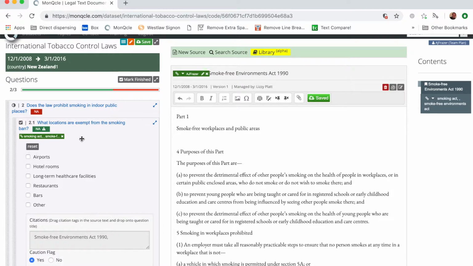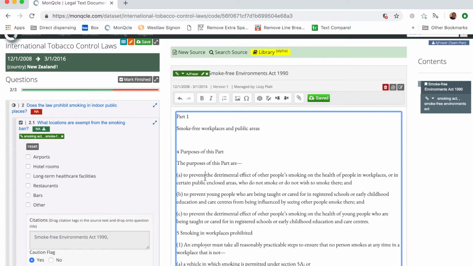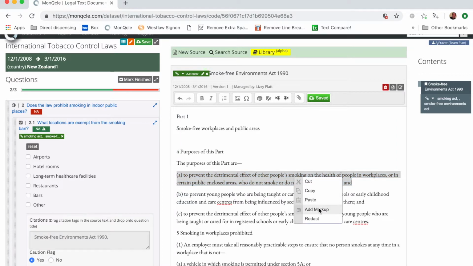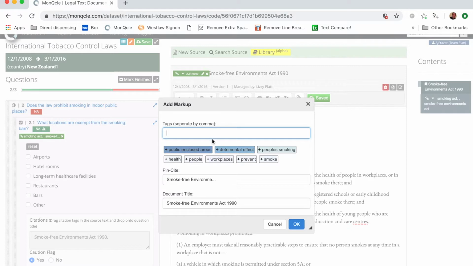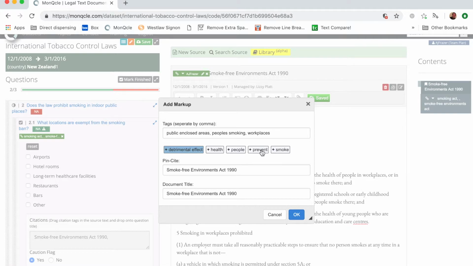Highlight the specific subsection of the source that you feel answers your coding question. This process is called creating a markup. Right-click that selection and choose Add Markup. Similar to the citation steps above, in the Add Markup pop-up box, you can tag your citation with a keyword to label with your text markup, or choose one of the suggested tags. Again, the pin cite and document title fields will automatically populate with your citation and citation title respectively. You can then add the specific subsection for the pin cite of the text markup.